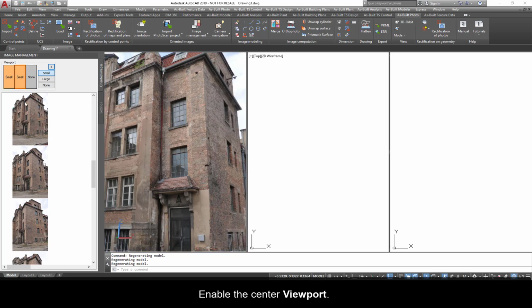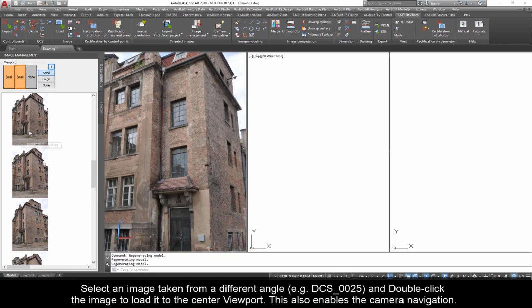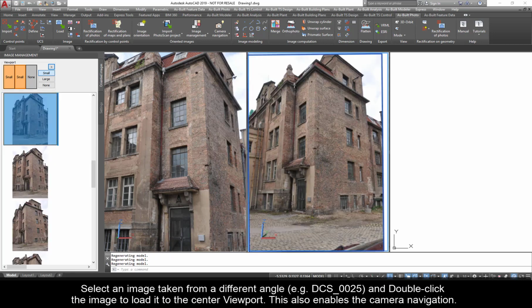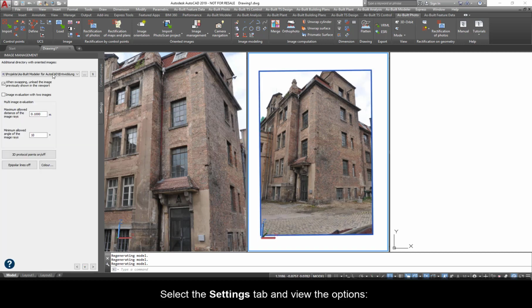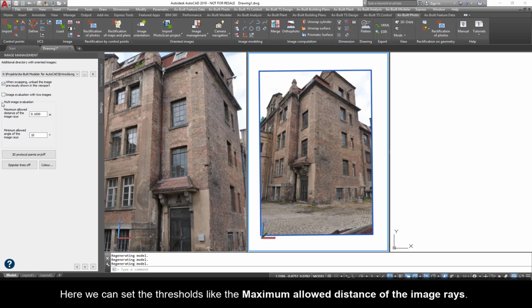Enable the center viewport. Select an image taken from a different angle, e.g. DCS_0025, and double-click the image to load it to the center viewport. This also enables the camera navigation. Select the Settings tab and view the options. Here we can set the thresholds, like the maximum allowed distance of the image rays and the minimum angle of the image rays. More details will be provided later.